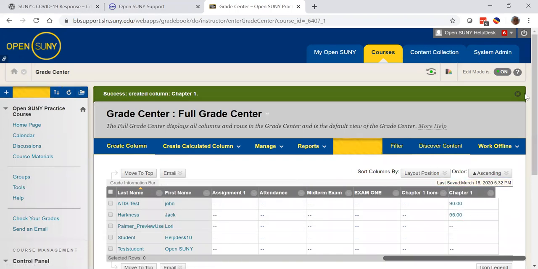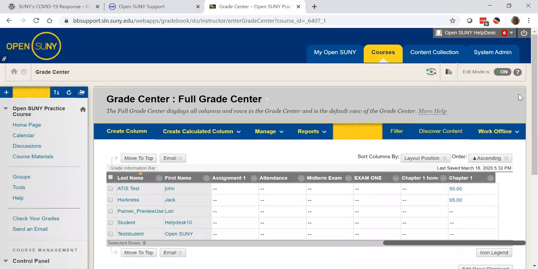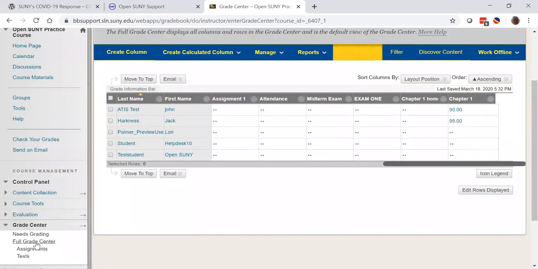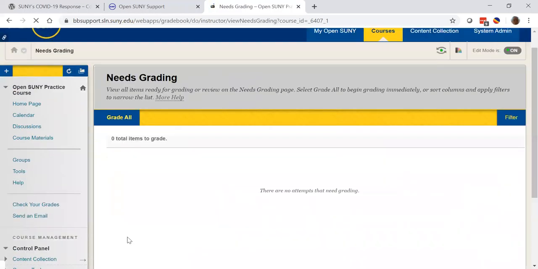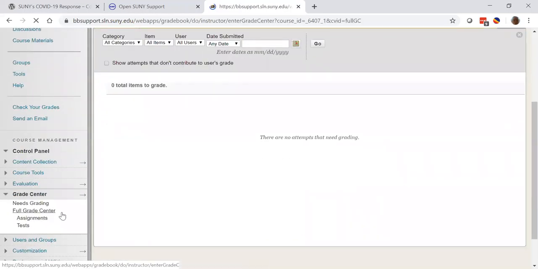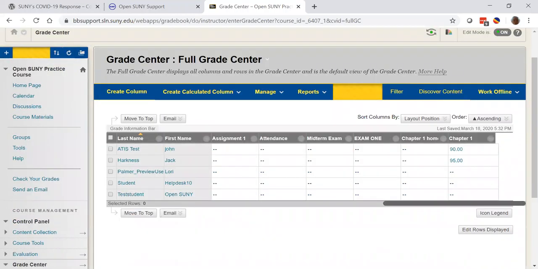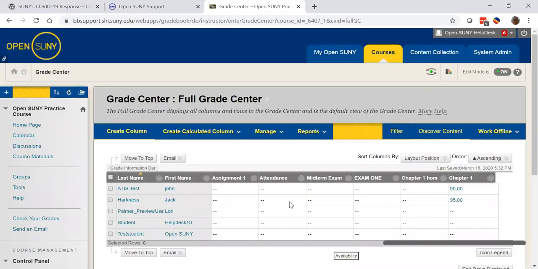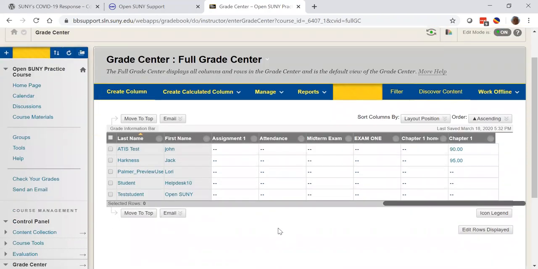So again, I know this is just a very quick look, but just to summarize that, if it's something they have submitted on Blackboard, it comes into needs grading, you grade it, and then it moves to full grade center. And then if it's not something they have submitted on Blackboard, you have the ability to go into the grade center and manually create an entry and then manually enter grades, enter scores for it.